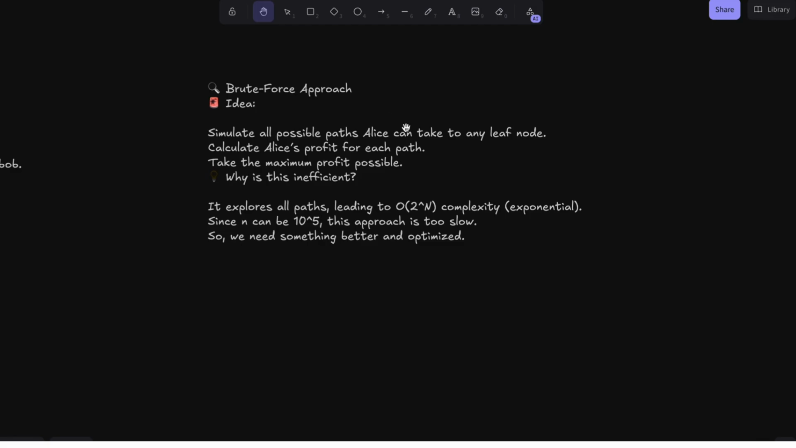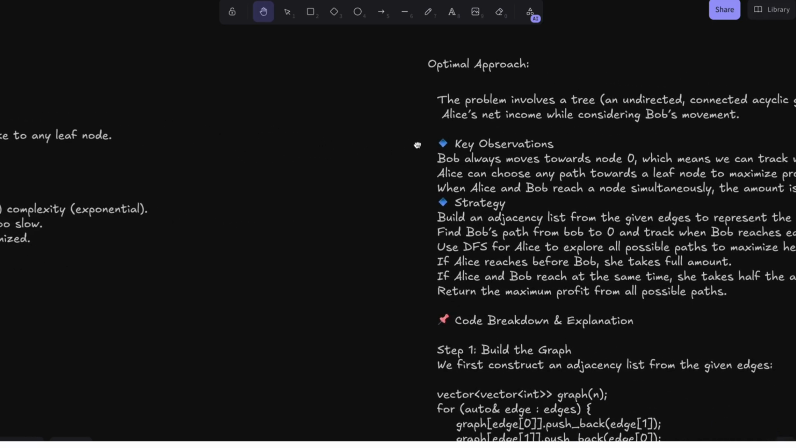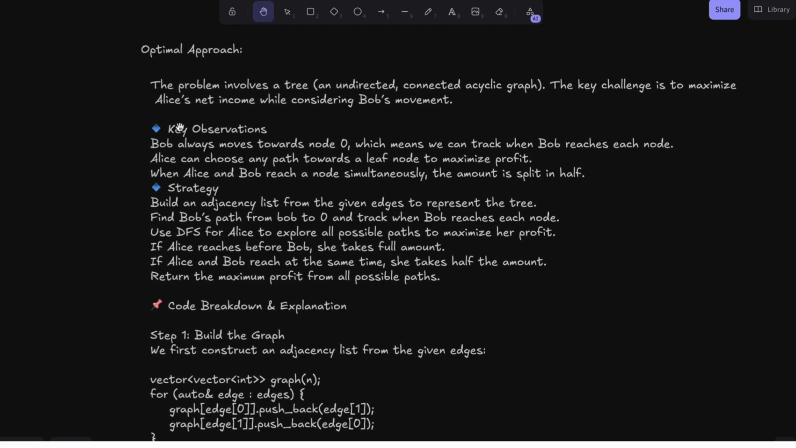But this process is quite inefficient. Exploring all the paths will lead to an exponential complexity, that is 2 to the power n. Since n can be 10 to the power 5, this approach is too slow to follow. So we need something better and optimized. Okay, so let's discuss and go towards the more optimal approach here.